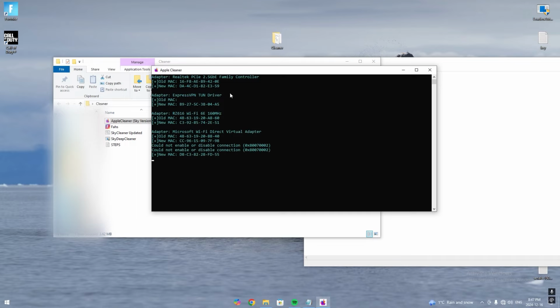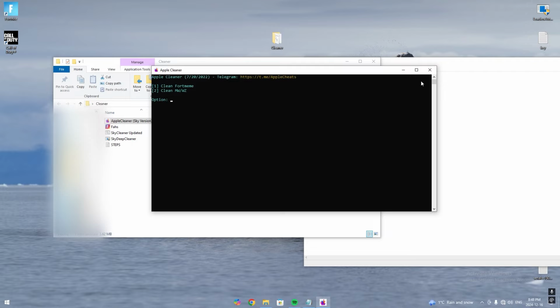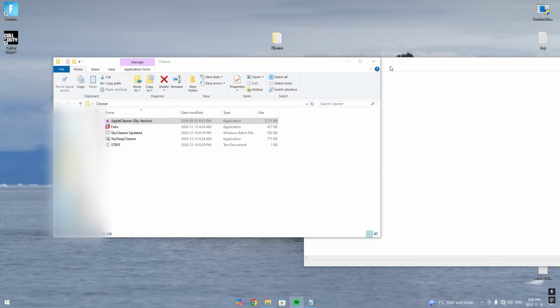Also, I'd like to say, make sure to do this step before running the spoofer, because if you have this well ARP spoofed, you will blue screen. Once that's done, you can just close everything.